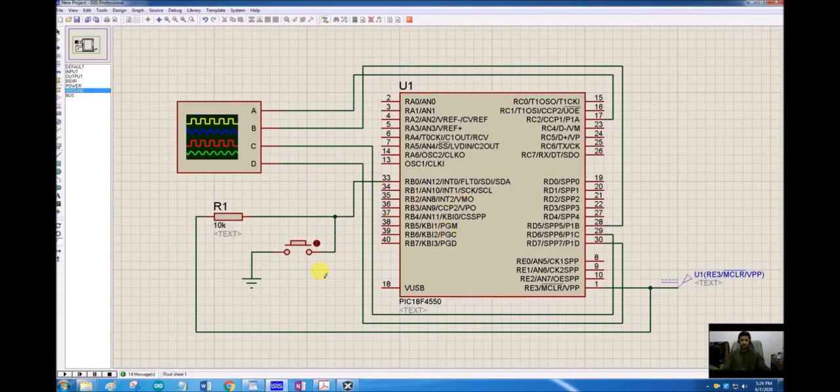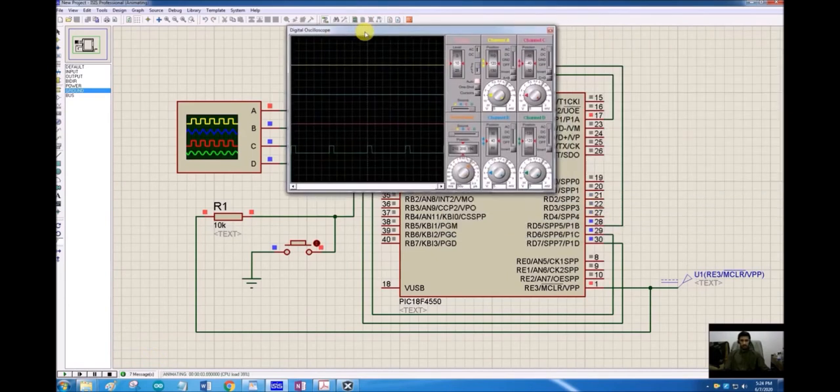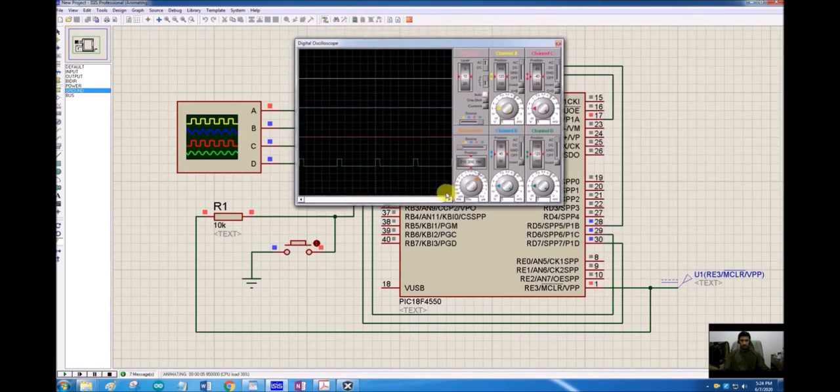This is your Proteus simulation. This button is connected to the external interrupt 0, and these 4 pins A, B, C, D are connected to the ABCD of the ECCP output. So let's simulate it. This is your output waveform. You can see here that D is being modulated, A is high, you can see this red light, and B and C are low, they are inactive.